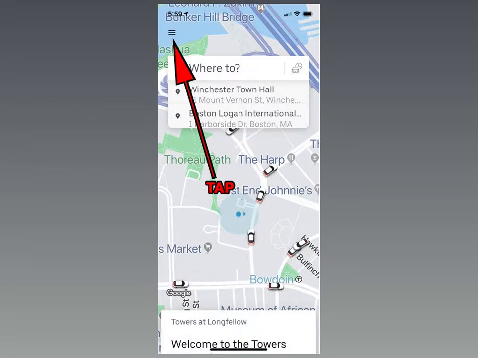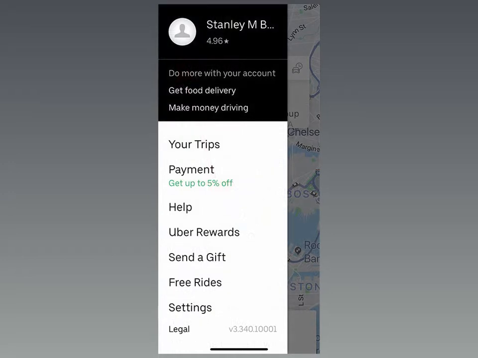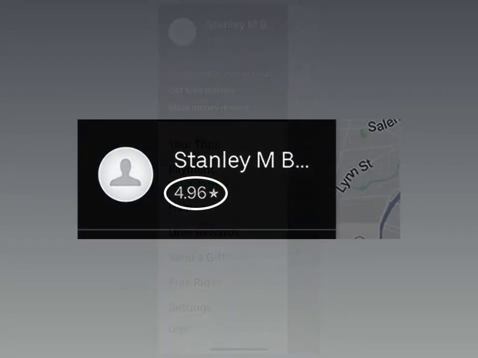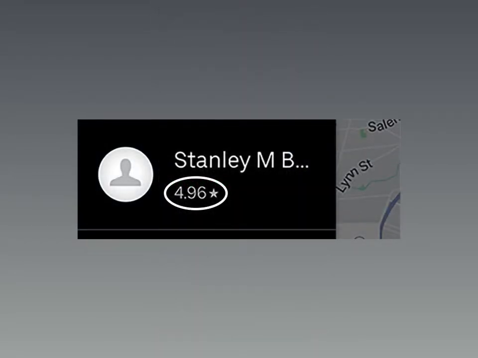This is the Where To screen. This is the first screen that opens in Uber. There is an icon at the top left corner of the screen that will open a drop-down menu. I tap on that. I'm not going to actually look at any of the menu items now. We'll come to some of those later. I want to zero in on what's at the top. And up at the top, there is my star rating. Stanley M, 4.96 out of 5. I have a good rating.